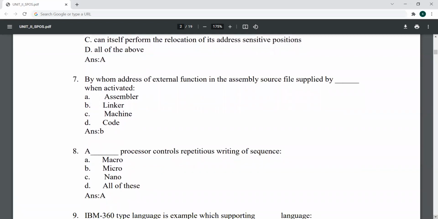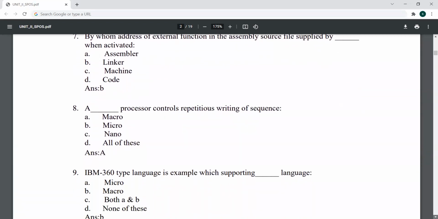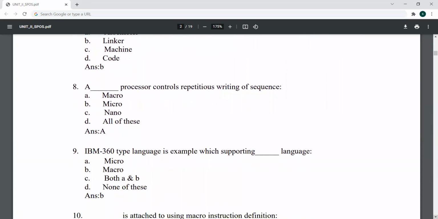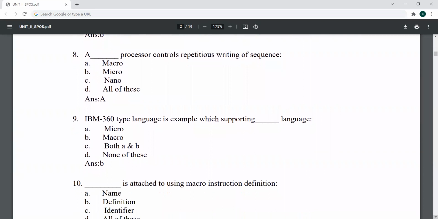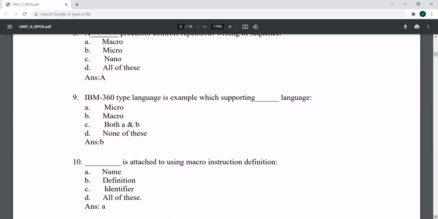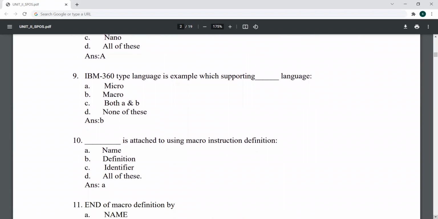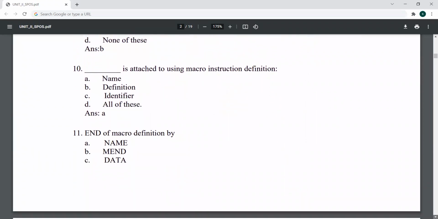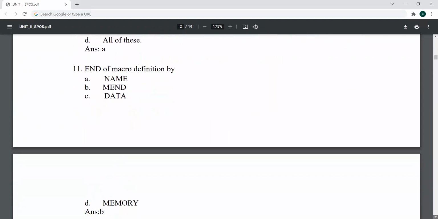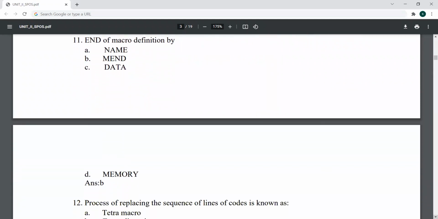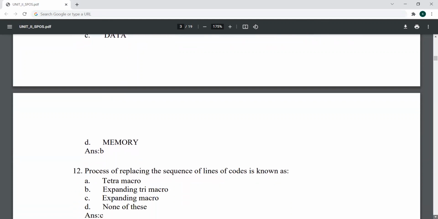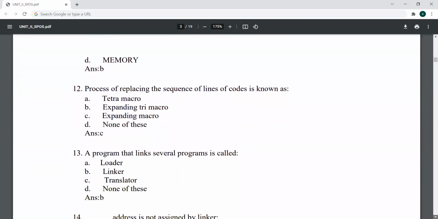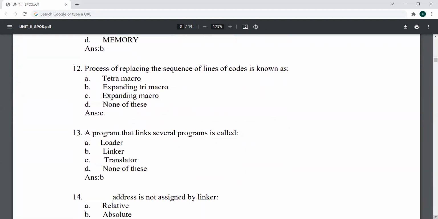supplied, when activated? B option linker. A macro processor controls repetitious writing of a sequence. The option macro. The IBM 360 type language example is supporting macro language. A macro name is attached to using a macro instruction definition. The end of macro definition is marked by the option MEND. The process of replacing the sequence of lines of code is known as the option expanding macro.